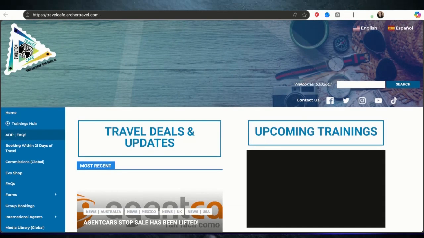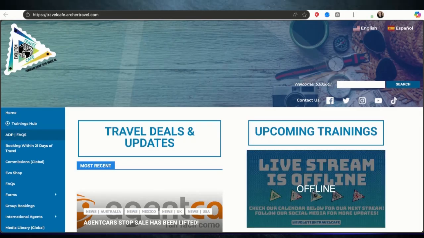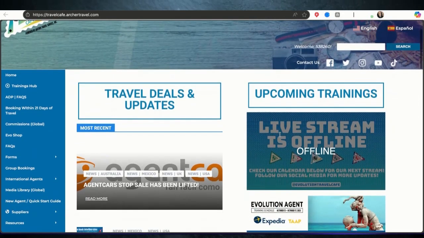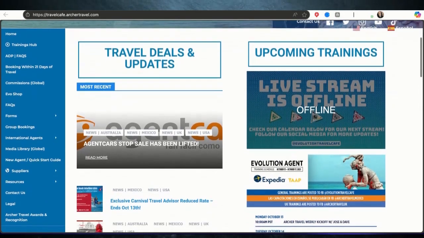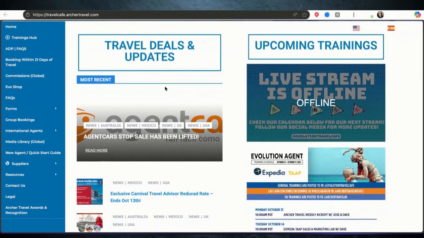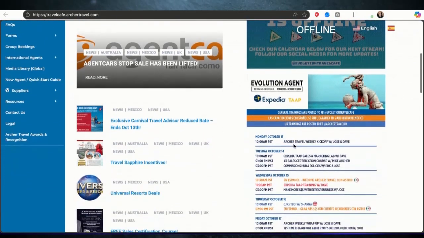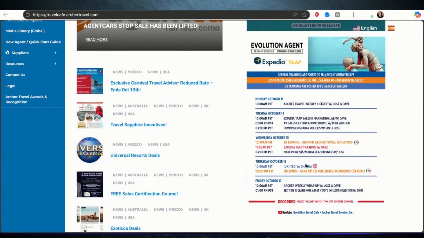Of course, you can also always go to the Travel Cafe from your back office as well, but this is what it looks like. Remember what I told you guys, Travel Cafe is everything Archer Travel. So we will be able to come in here and you can check out all of the different stuff that they have for the Travel Cafe here. We have Evo deals. We have travel deals and updates, upcoming trainings. Every week they have a new vendor that they come and train with for Archer. So you guys can check this one. This week we have Expedia TAP.